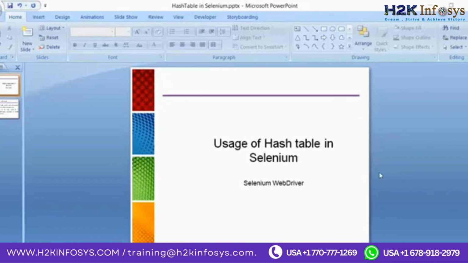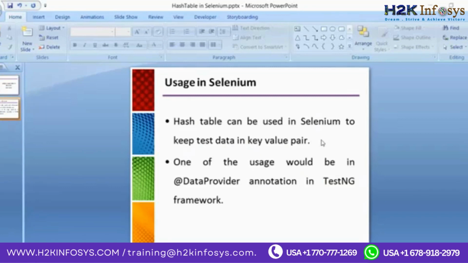Hi, this is Kaushik again. So we're going to see the usage of hash table in Selenium. Now, most of the time, the usage of the hash table as far as Selenium is concerned is to basically keep the test data in key value pair. Now, why do you want to keep the test data in key value pair? So that these test data can be used for the purpose of parameterization.